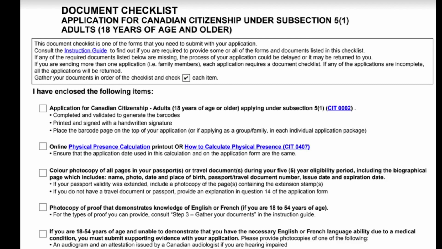You will also need your online physical presence calculator that we spoke about earlier to determine the amount of days you've been in Canada. You will need color photocopy of all pages of your passport or travel document. So not only the biographical page, but every page that has a stamp. When I was doing it, I just copied the entire passport.